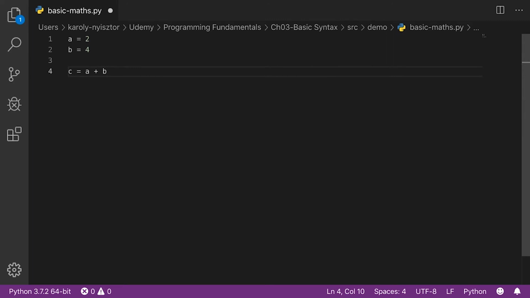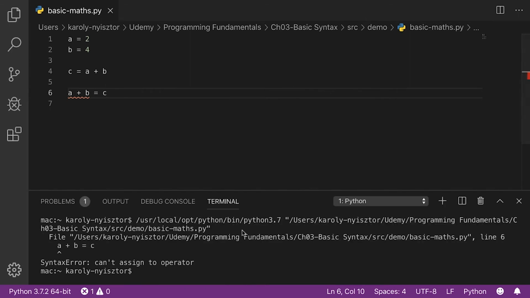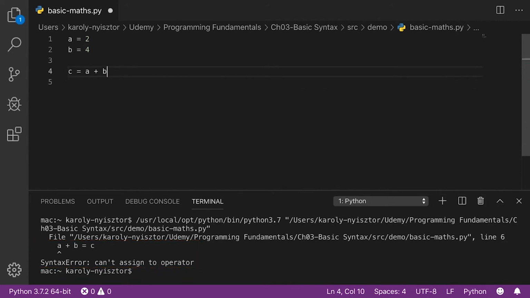Python evaluates whatever is on the right-hand side of the assignment operator and puts the result in the variable from the left-hand side of the equal sign. Thus, the following code is not valid. Let's try to run it, and we've got a syntax error. All right, so let's remove this line and make sure to keep the operation on the right-hand side of the assignment operator, otherwise you'll get a syntax error as we've seen.